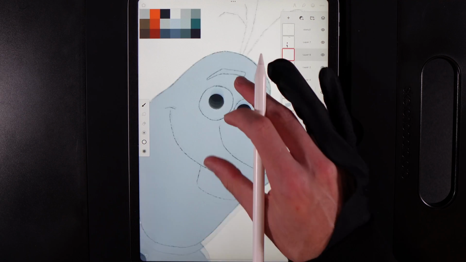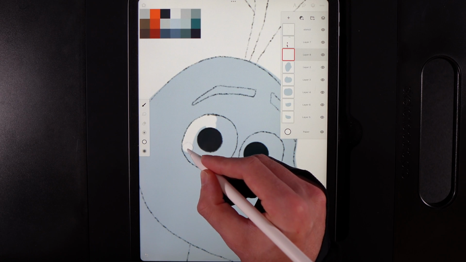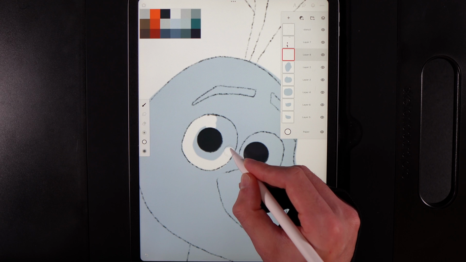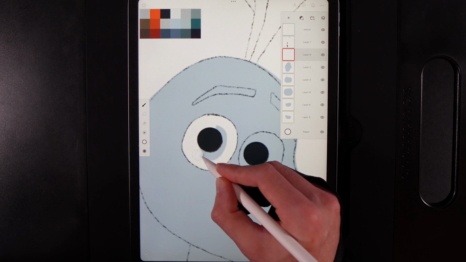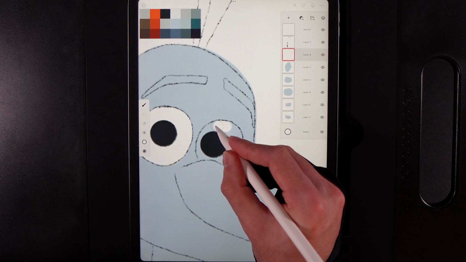That will be white, and then we can zoom in and we're going to go ahead and draw in the eyes here. So draw in a lovely great big circle and then fill in the gap. Do the same over here as well.